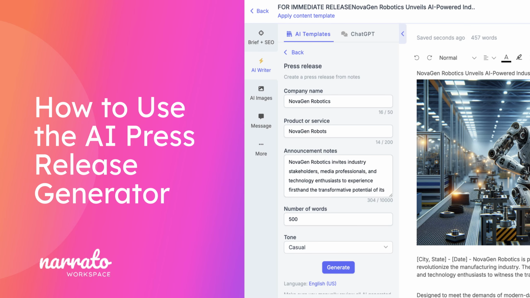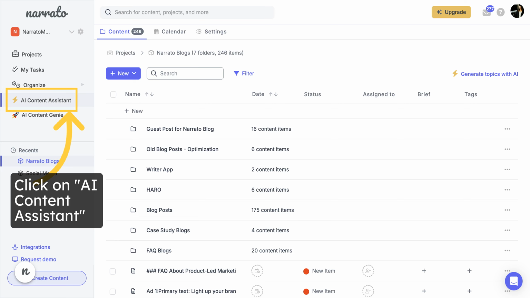Create attention-grabbing press releases in seconds with Narrato's AI press release generator. Here's how to do it. Navigate to the AI Content Assistant on Narrato Workspace.